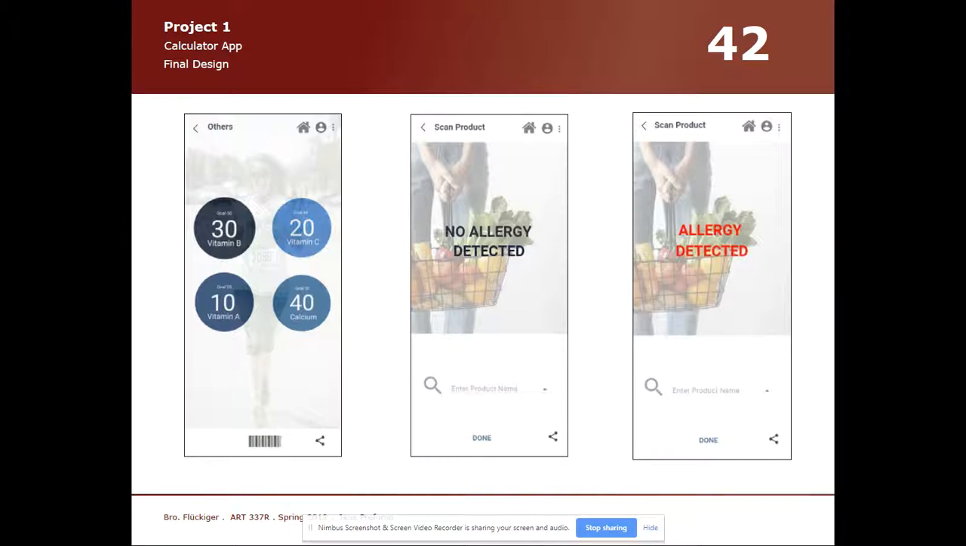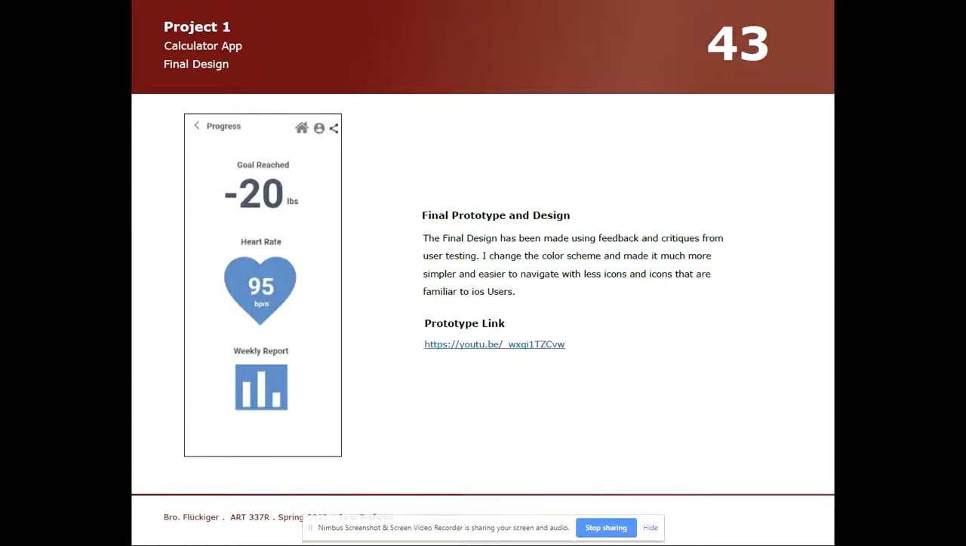Right here, you can see that I only use red to alert the user, because this section needs to be very distinct and contrasted so that they know they should be careful about what they are buying. And right here is the progress section. You can see I don't have a live share anymore. I have this right here, where they can share anything on their app, basically the whole app, all of their progress and weekly reports, with anyone through here. And this is a really familiar icon as well.